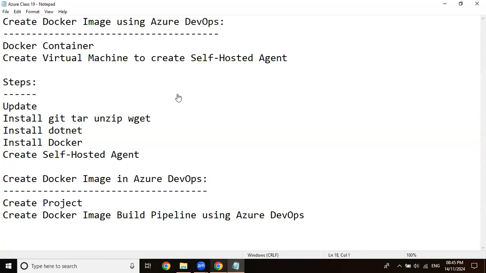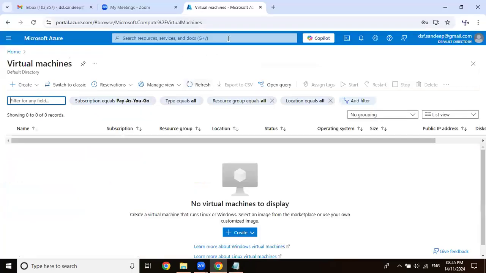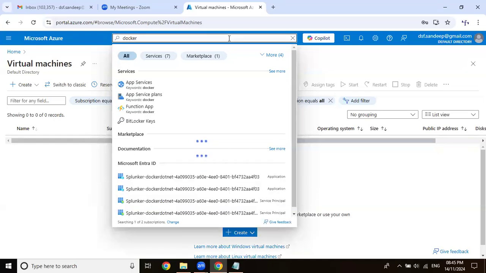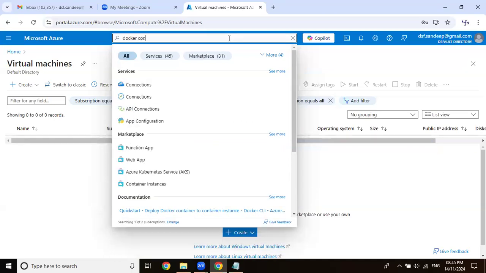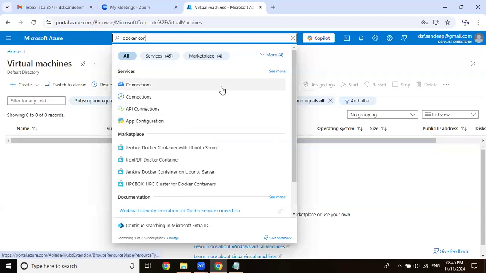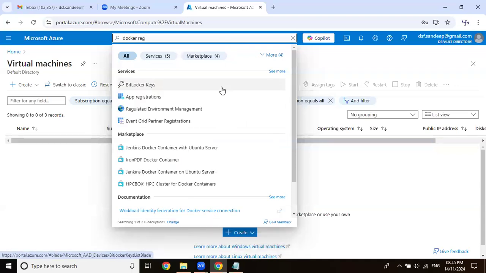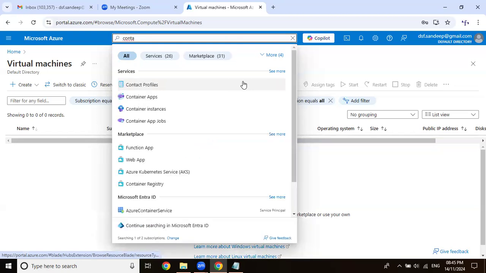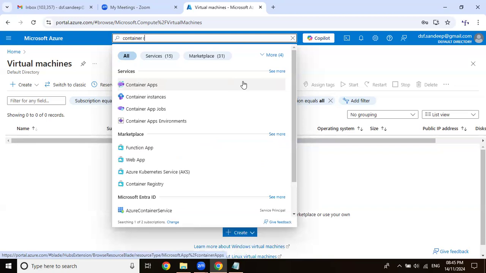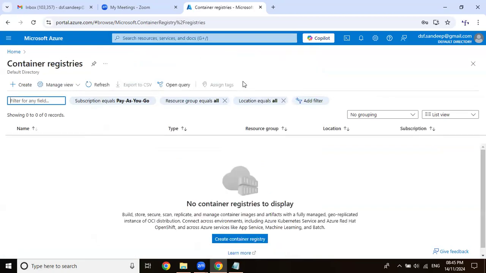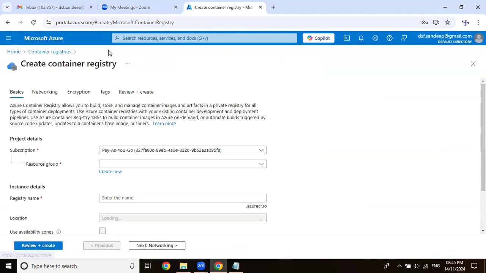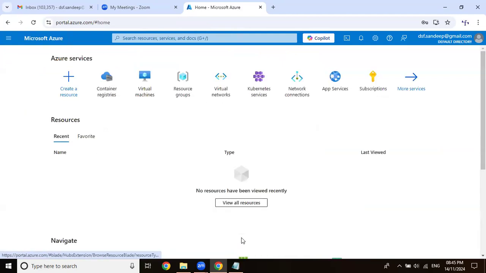You know that how to create a virtual machine. Yes, sir. You can create a virtual machine here, and you can create a Docker image. You have to go with a Docker container registry, right? That we can call it like container registry. You have to create a container, right? Yes. Then you have to install all the steps.